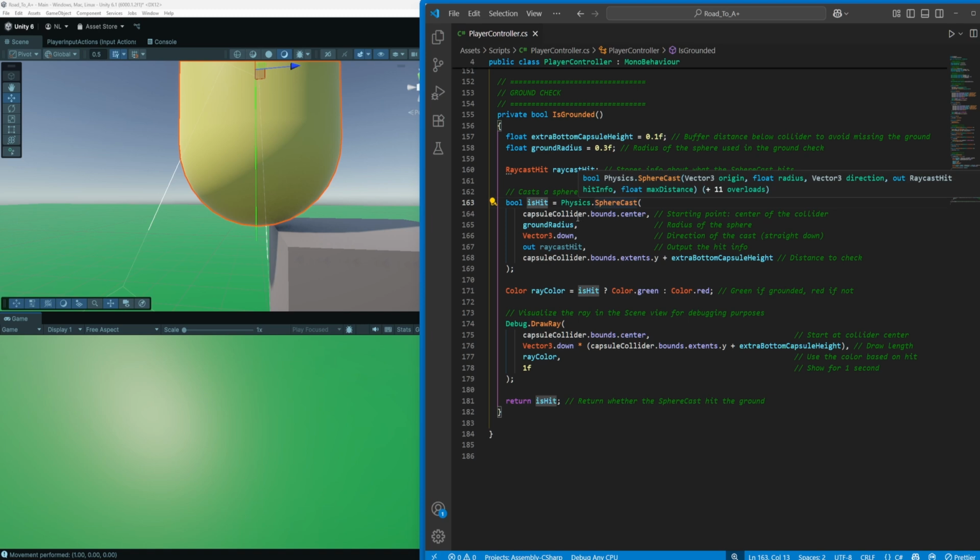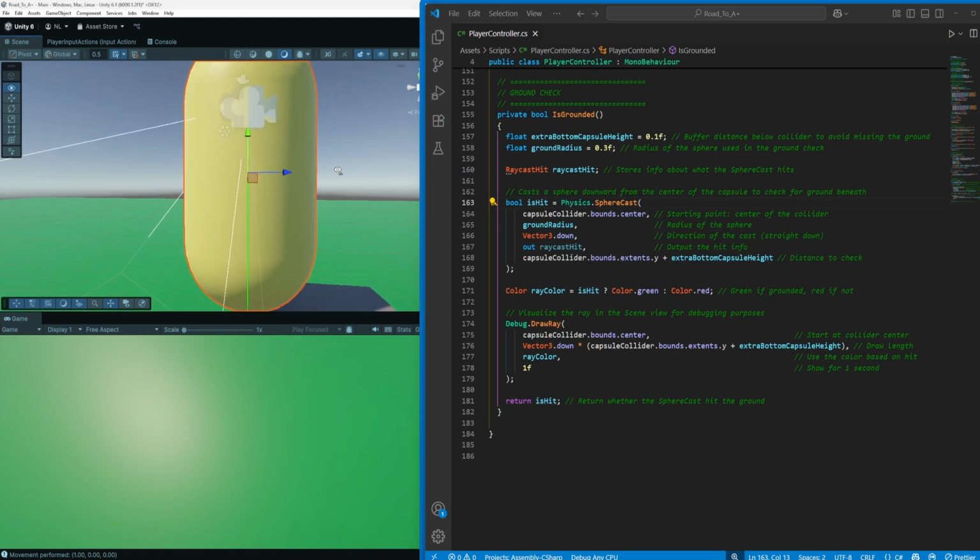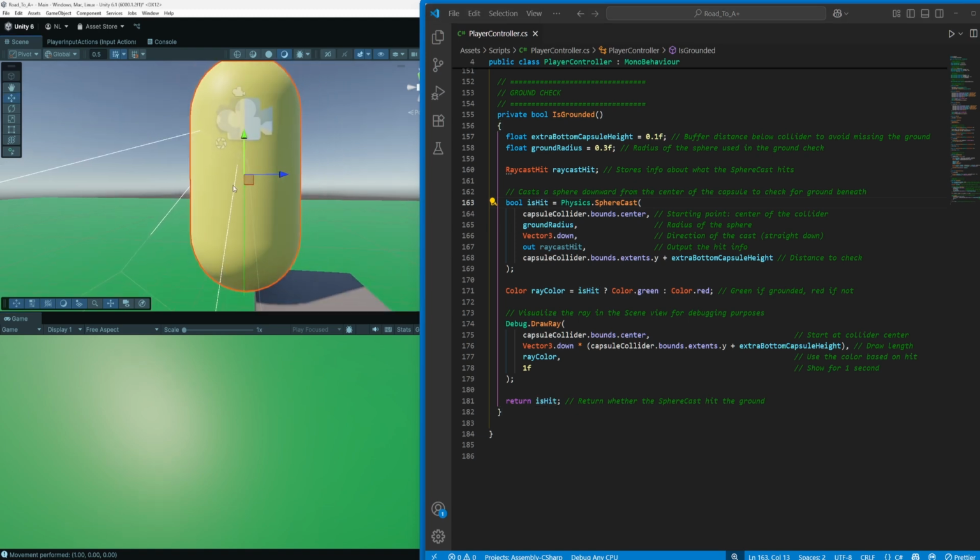And in this SphereCast, there are some things that we're going to need to create, such as a capsuleCollider.bounds.center, which is the starting point, the center of the collider. As you can see right there, it starts in the center. We'll want to put in the ground radius, which is what we've created earlier. We want the direction of the raycast to go down, so we'll do Vector3.down. And then we want to store the output of this hit info into our RaycastHit variable.